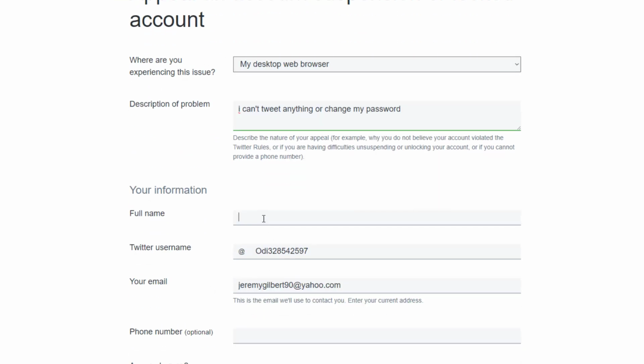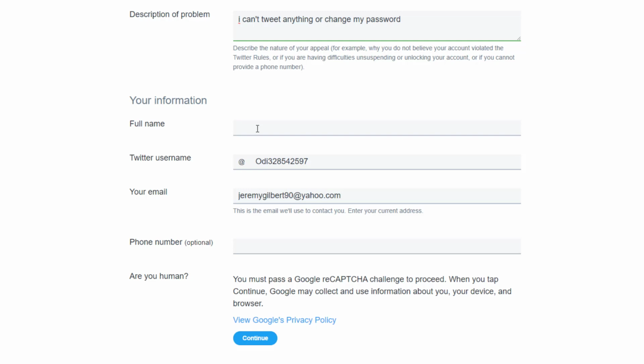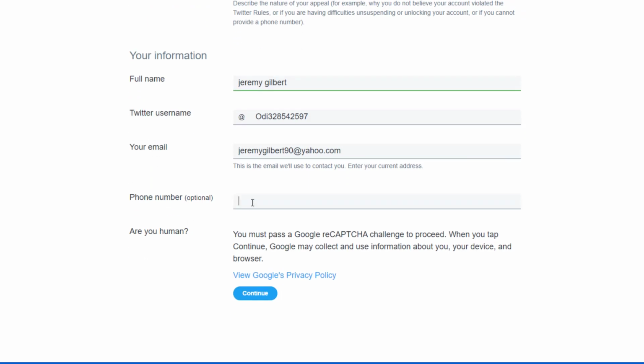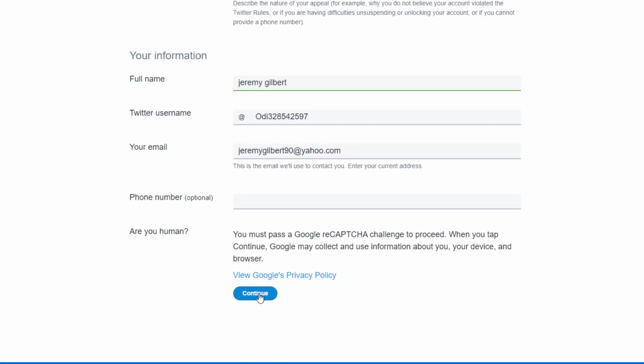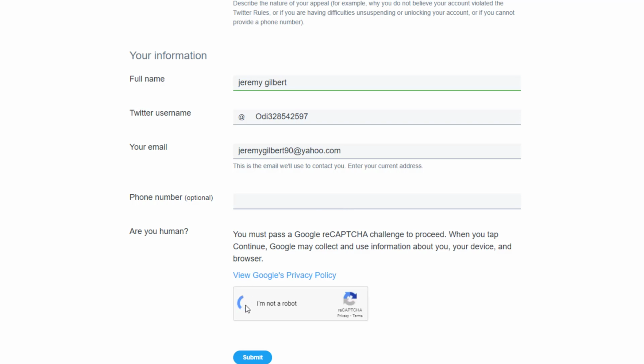Go to the other box and type your full name, and in the Twitter username box you will type your username, and in your email tab type your email. The phone number is optional. Click on continue. Now click on the submit button and click the checkbox to prove you are not a robot and submit it again.